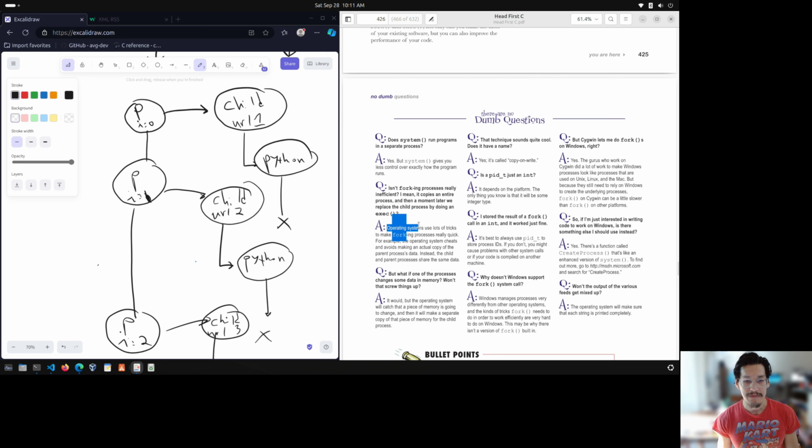Yeah, operating systems use lots of tricks to make forking processes really quick. For example, the operating system cheats and avoids making an actual copy of the parent process's data. Instead, the child and parent processes share the same data. Yes, so they share the same data.